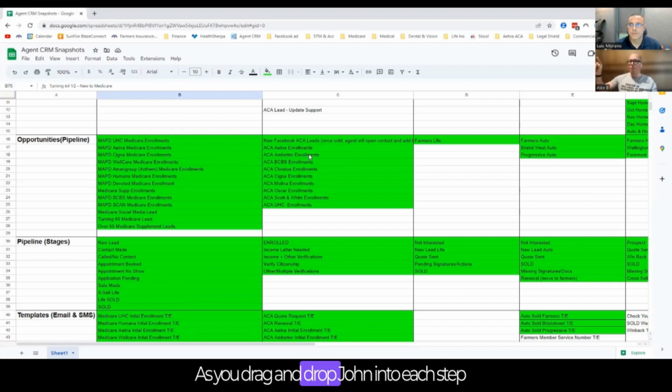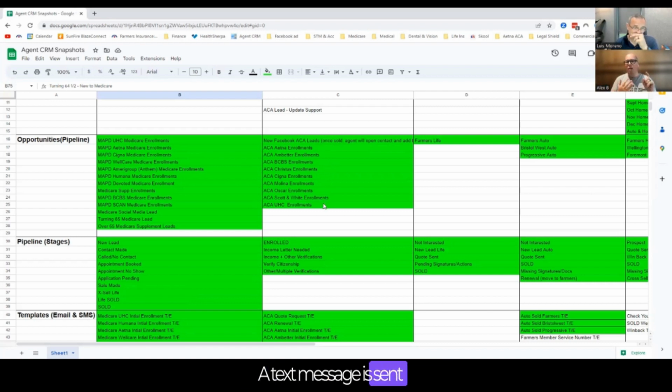As you drag and drop John into each step of that pipeline, now different actions take place. A note is added to their prospect, a text message is sent. Once they've been enrolled, right, let's say it's an ACA 800 enrollment, now that person gets dropped into that pipeline. They get the email sent with, here are the numbers to call, etc.